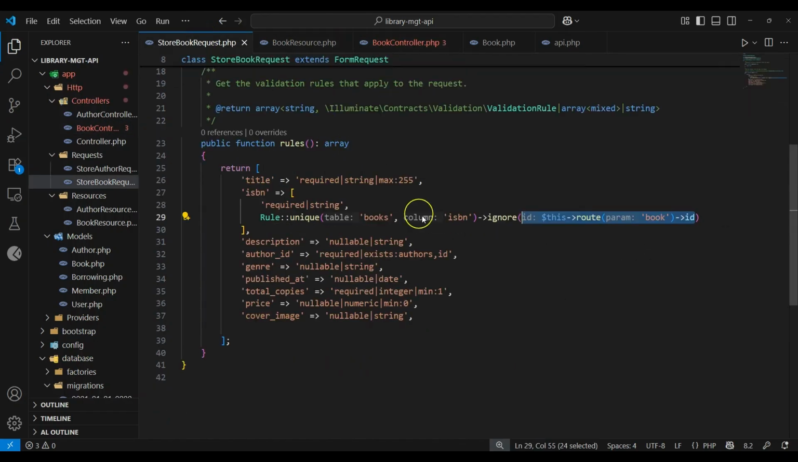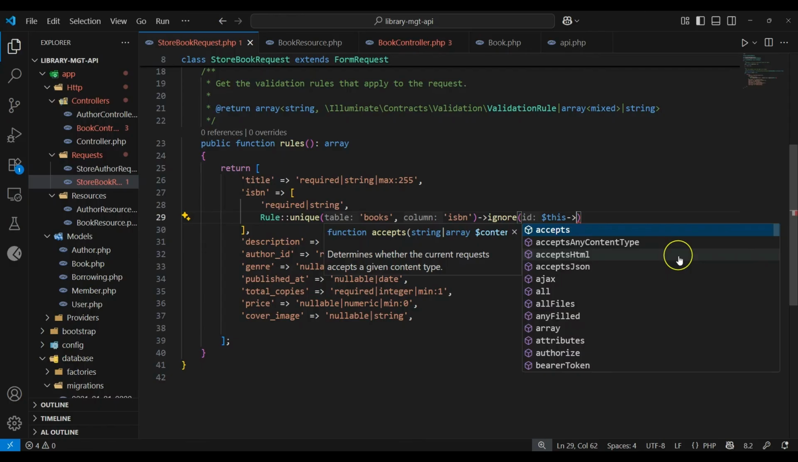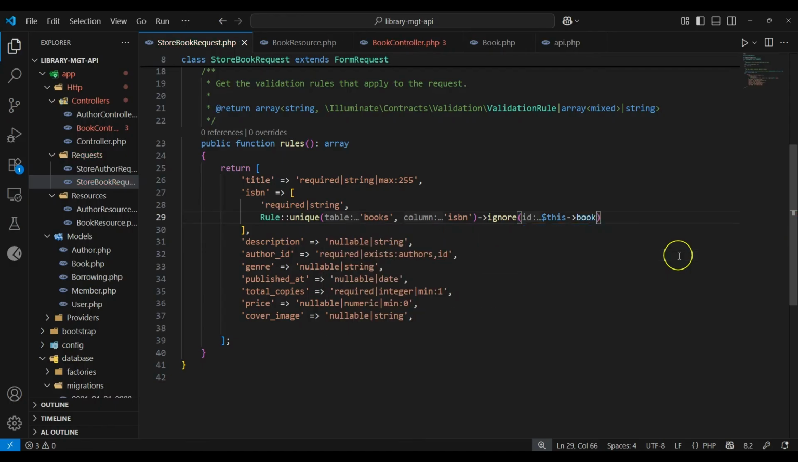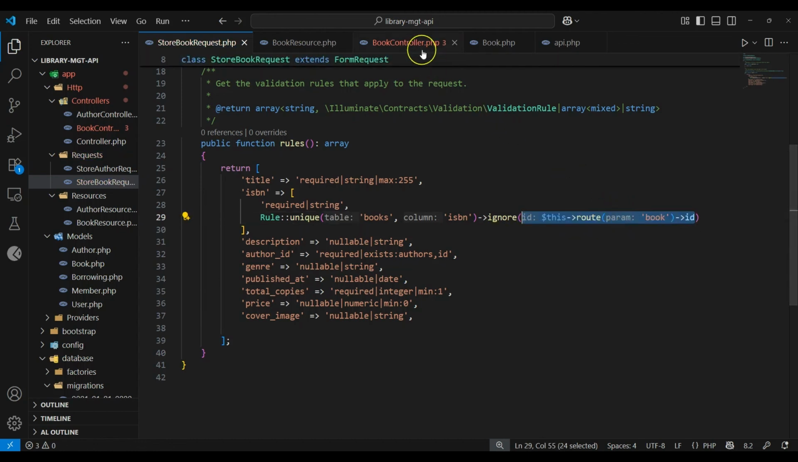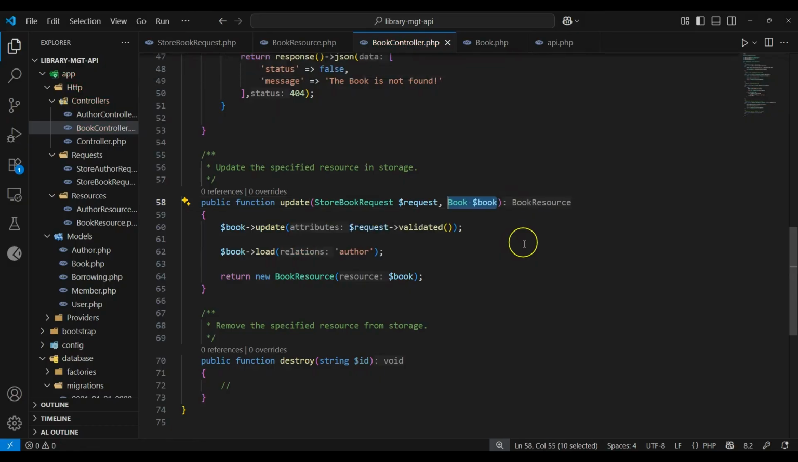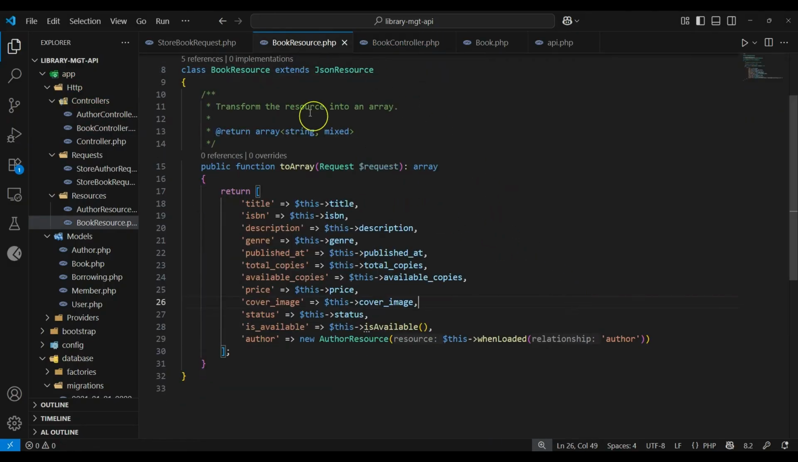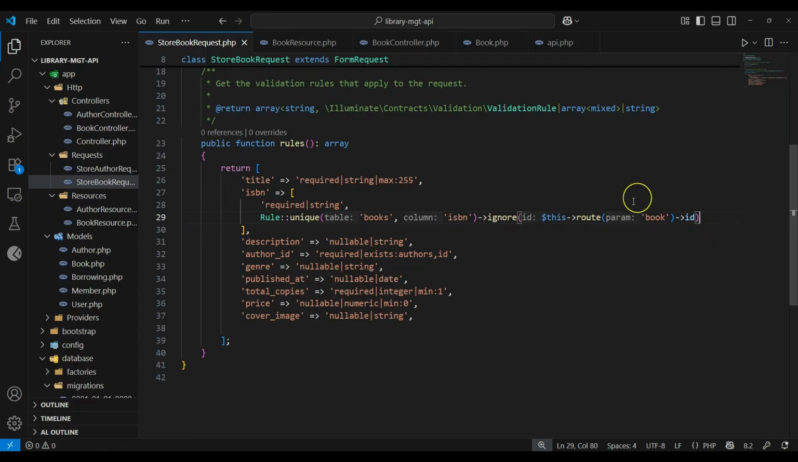to use it here, we were just supposed to pass something like this. So we were just supposed to say this, then just book, then ID. So that was the way we were supposed to do it. But because we are using model binding on your controller, you are supposed to check it from the route here, like this. So now let's try again and see if this works.